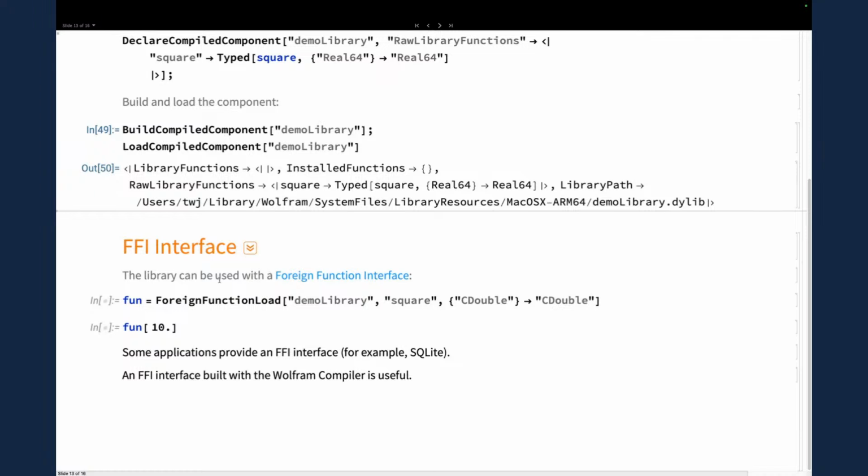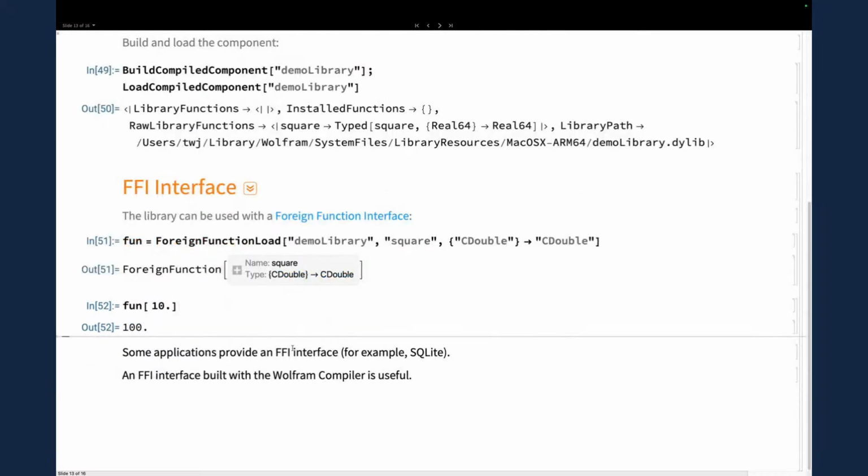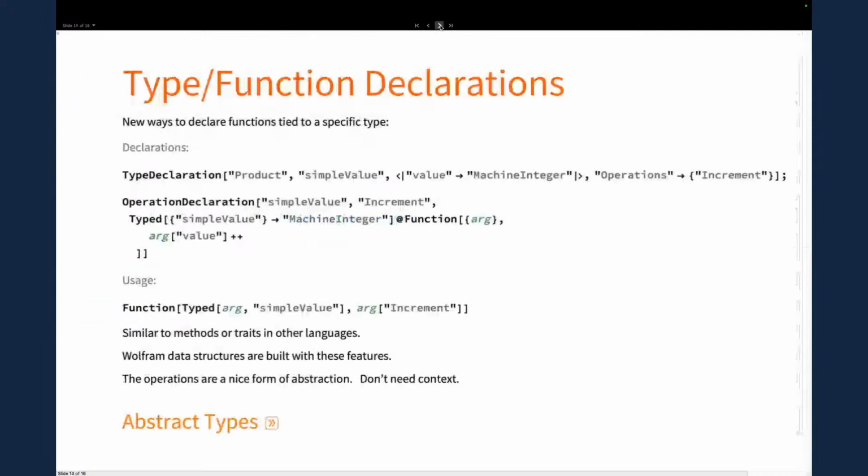One way to explore that is to use the foreign function interface functions of the Wolfram Language. So I'm going to load the demo library, finding this function. I get a foreign function interface, and I can call it. Now, there's a number of other ways, including directly through compiled code, to call this library. But the foreign function interface is a very easy way to access the code. It's also interesting because quite a lot of applications provide an FFI interface. For example, SQLite: you can extend SQLite with FFI functions. So this is nice because we can build an FFI interface from the compiler using this feature. So that's kind of nice.